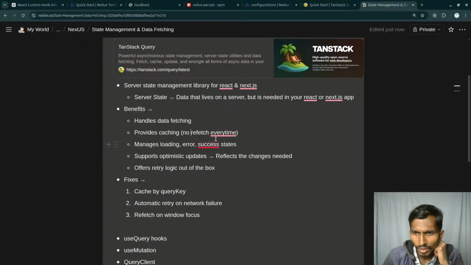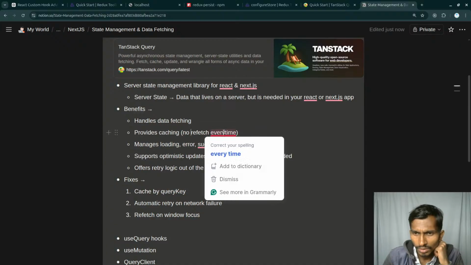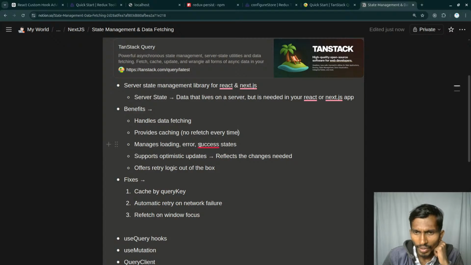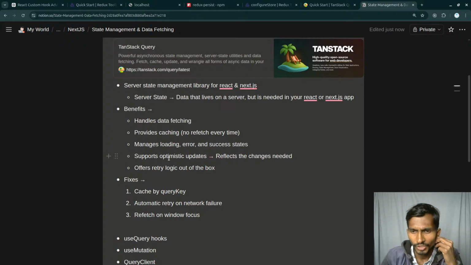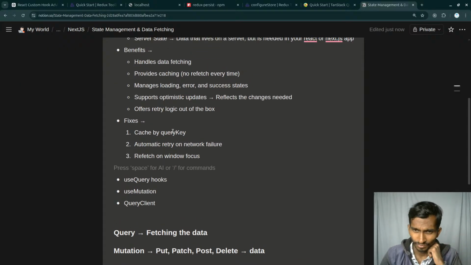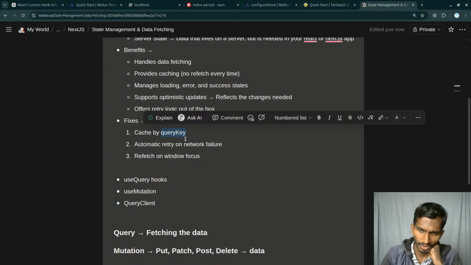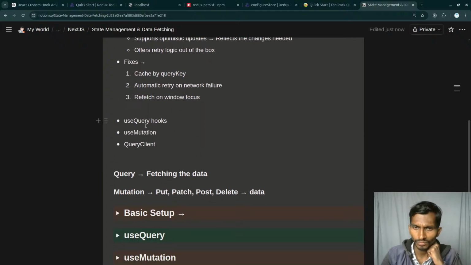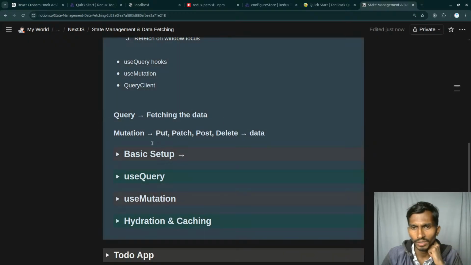Provides no refetch every time, manages loading and success states, supports automatic updates and reflects the changes needed, offers retry logic out of the box, caches by query key, automatic retry on network failure, refetch on window focus. So ultimately it just caches the data using a query key. So we get useQuery hooks, useQuery, useMutation and QueryClient, and query fetching data, fine.